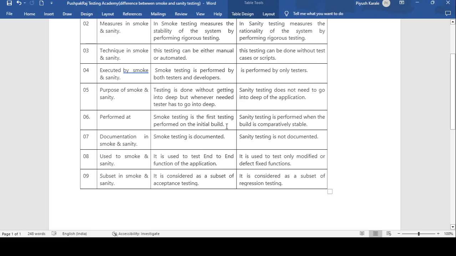Initial build means what? Firstly, build means what? Whatever the module is prepared by the developer. Module means what? Login page is a module, home page is a module. Inside the home page there are multiple modules, like product page, different product page. Okay, so that is called a module. So when you are working in an organization, what happens, guys? You get the software module by module, because most organizations work on the agile methodology.